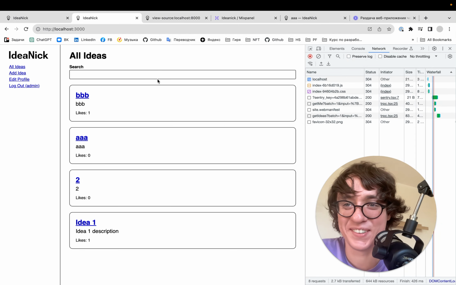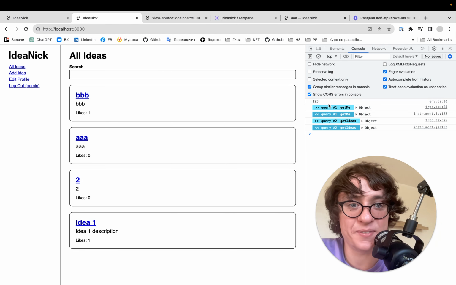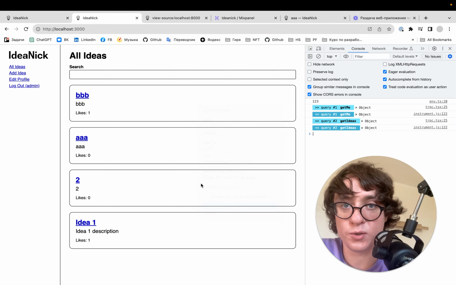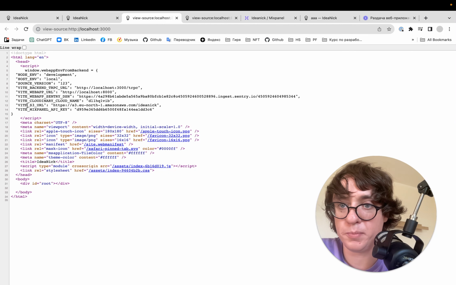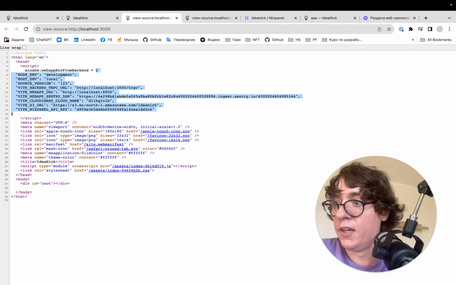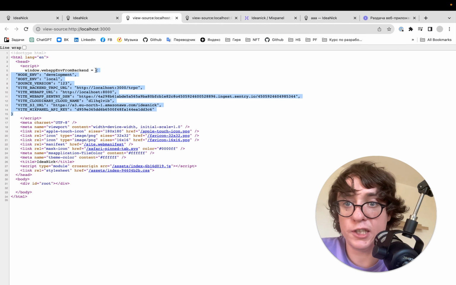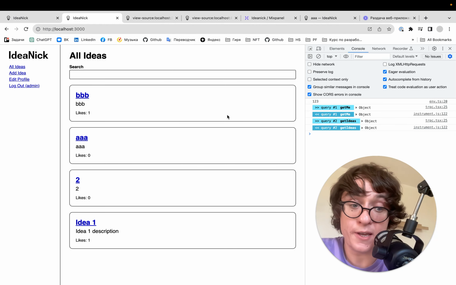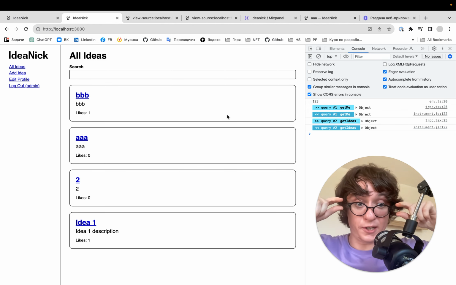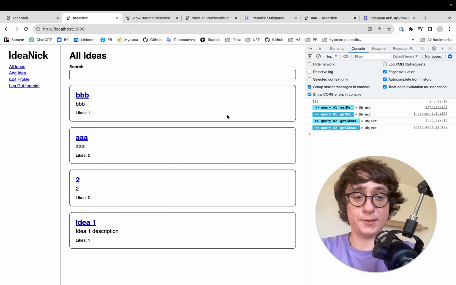Let's check the console again. Here we input 1, 2, 3. But if we look at the source code, at port 3000, we'll see everything is correctly placed. Well, we managed to achieve what we wanted. We are now passing envs from the backend to the front end in production mode. And we can proceed to deploy on Heroku and serve everything from one process.